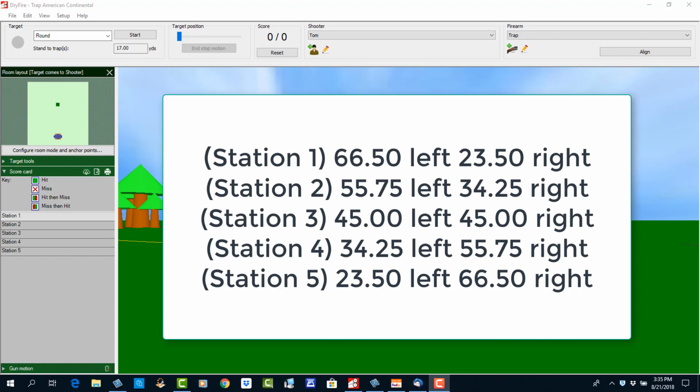In Station number 3, you see 45-degree angles to the left and 45-degree angles to the right. On Station 4, you see 34.25 degree targets to the left and 55.75 degree targets going to the right. And finally on Station 5, you find 23.5 degree targets going to the left and 66.5 degree targets going to the right.